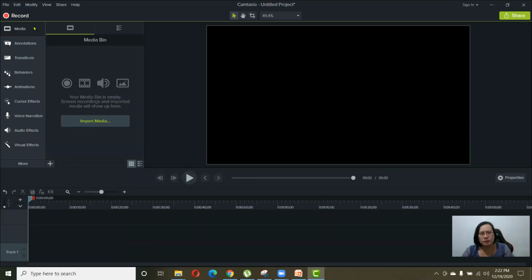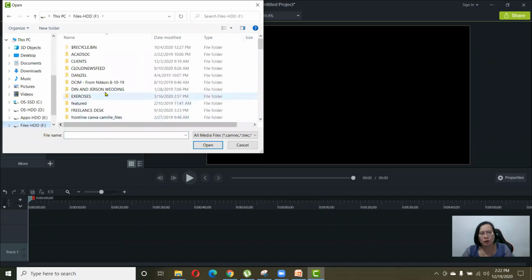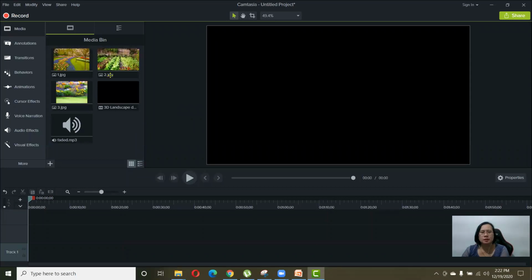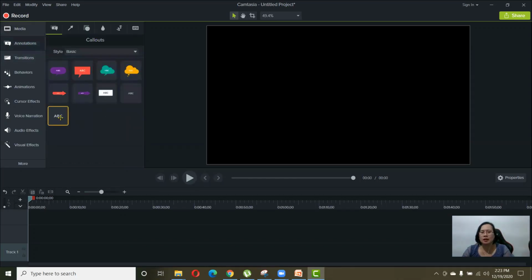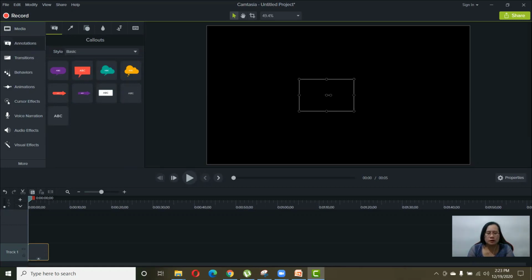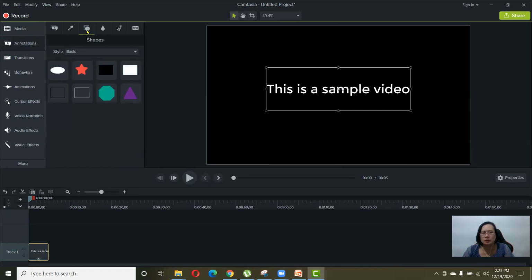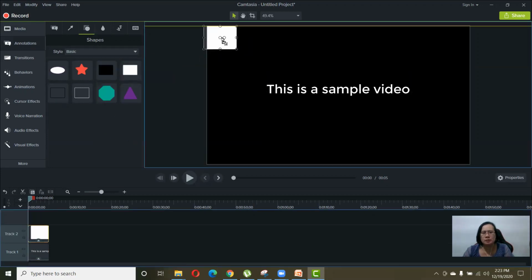So to start, let's import media. So click on media and then plus sign, import media, then locate your file. Open. So to insert a text, you may go to annotations and then click this one, text. And then type, this is a sample video. It's your title.